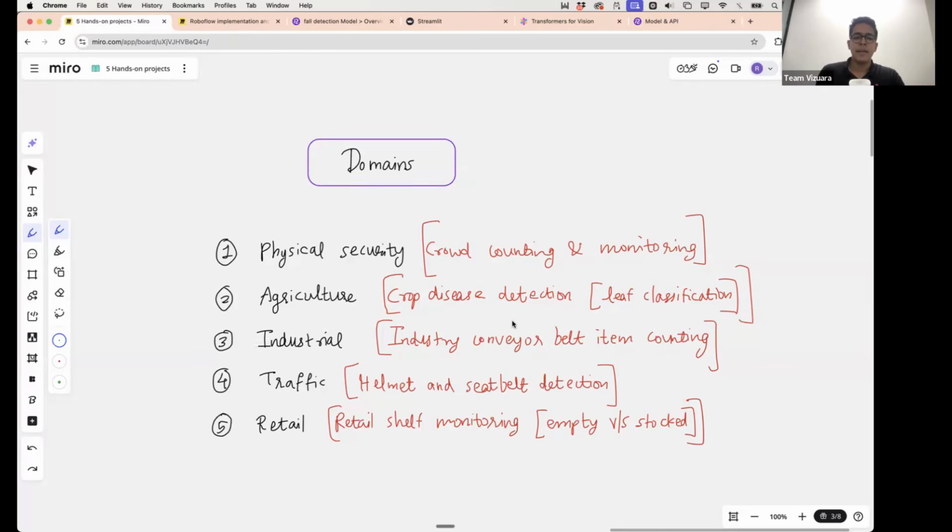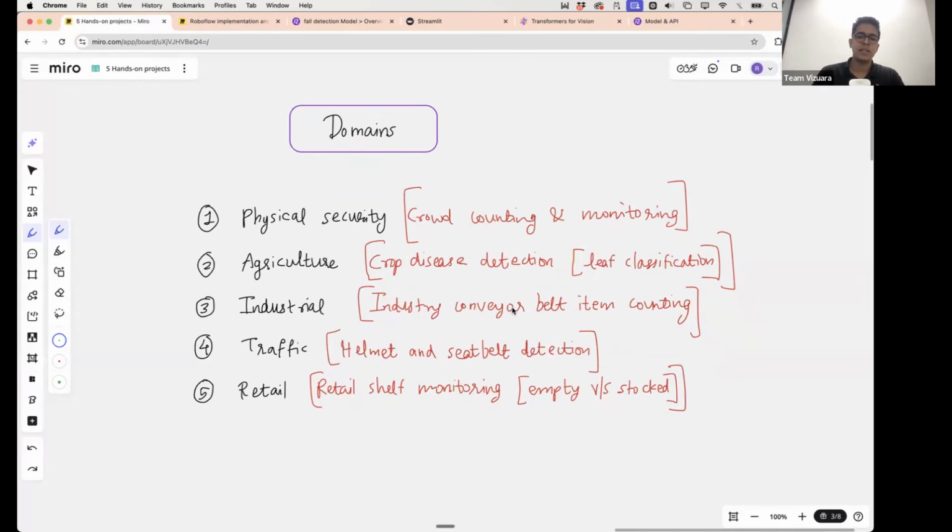In industry, there are many applications. It could be whether people are wearing safety helmets or not, PPE kit or not, or if you have a conveyor belt, counting the items. Here I have defined conveyor belt counting as a project for you. For traffic, in the course, we had discussed one problem with license plate detection. I had shown the implementation, so I removed it from the project. And here I have added seatbelt and helmet detection instead. And for retail, for now it's simple: empty versus stock. Later it can be extended to empty versus which specific items are stocked, because there will be n number of items in a shop. So these are the project names.